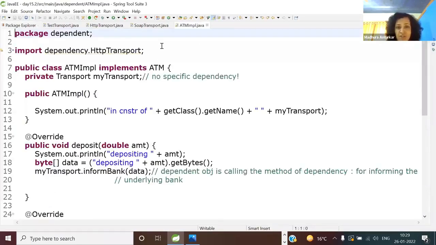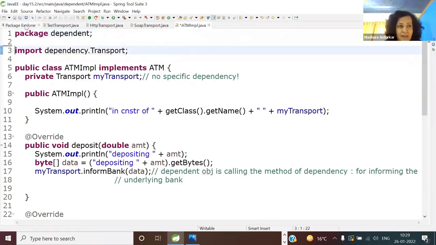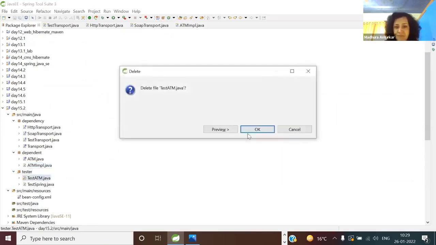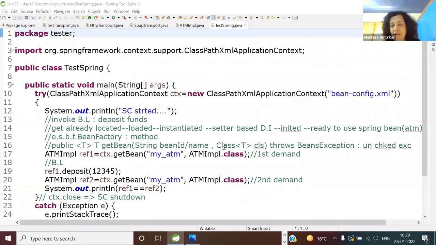Open the ATM implementation, and I'll tell you something. You can say Control Shift O. Don't start. I want to ask you a question. I want to see your understanding. You don't require that test ATM. Just say Spring. Here, can you tell me which is the bean ID we are already using? Can you tell me the dependent bean ID which we are using in the tester? It's an easy question. Everyone should be able to answer, not just one or two.